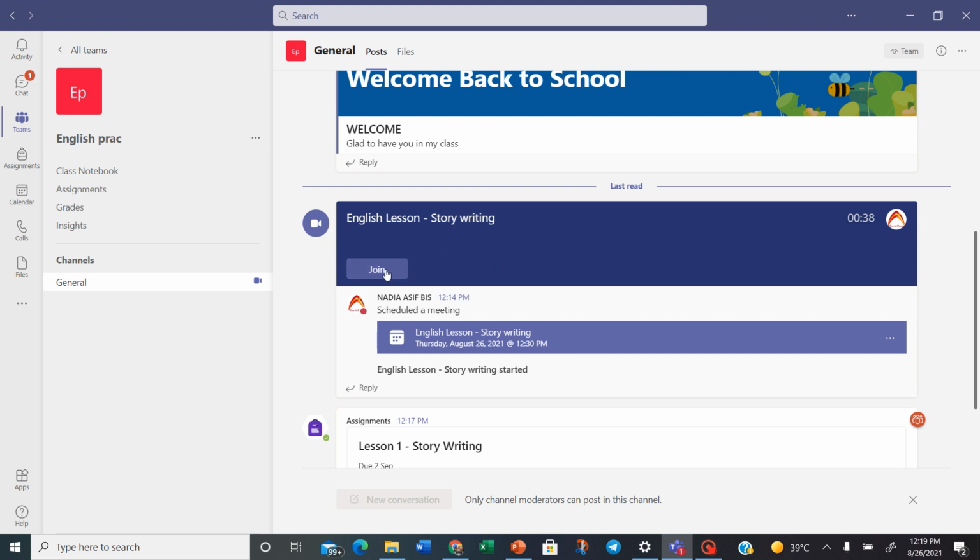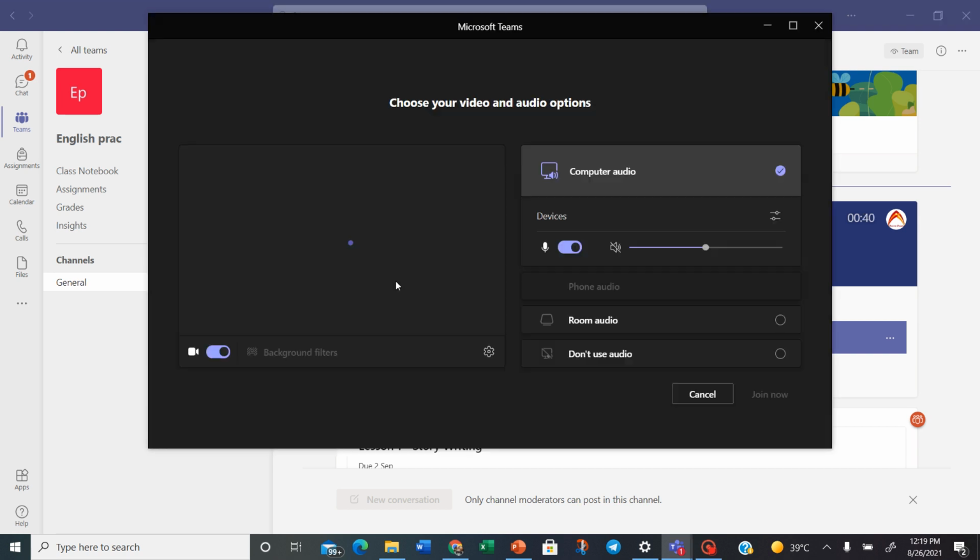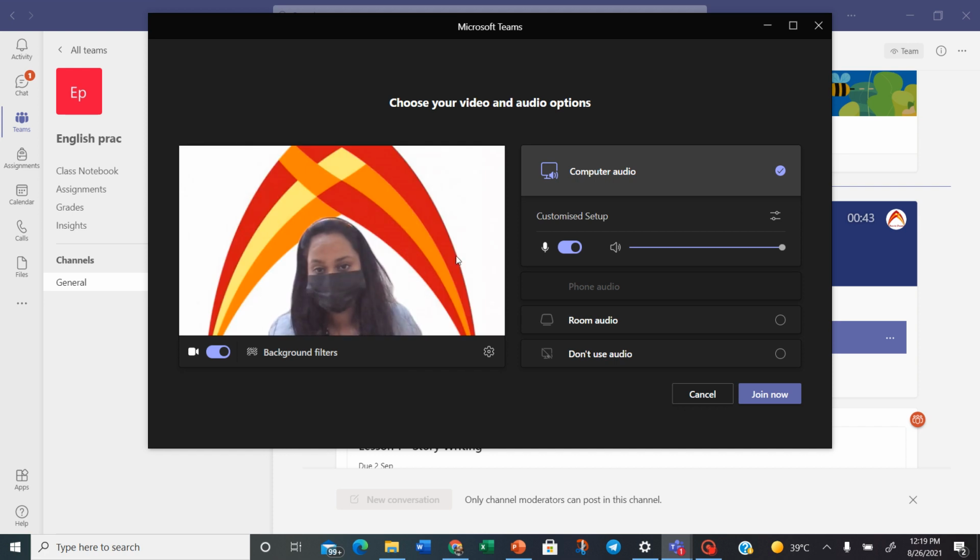Once you click on the join button, it is going to ask you whether you want to turn on your cameras. Remember, keep your cameras on all the time. And here are background filters. You can change the filters and I'll show that to you in some time. Keep your mics on, or you can keep it muted. It's better to join the lesson with your mics muted and later you can turn it on. Computer audio, all this is set. Then click on join.